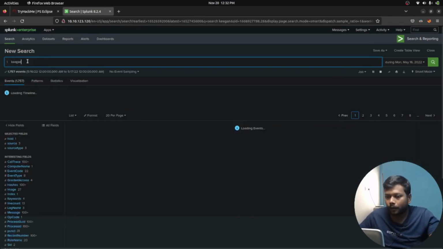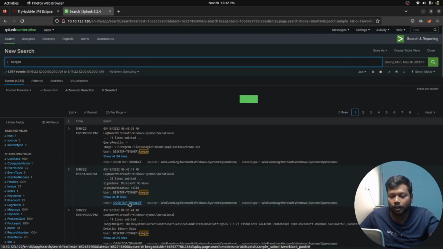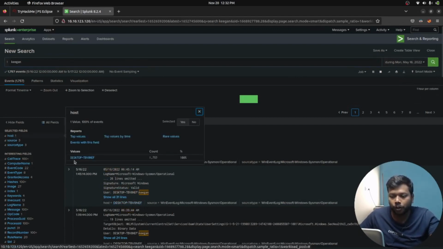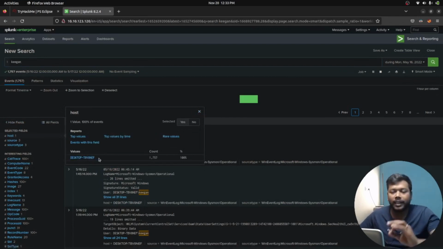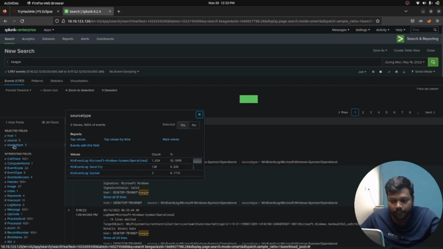When I search with the keyword Keegan and that specific date, I can see the list of logs. Now it is giving the logs, and you can see the host. The host name is desktop-tbv8nef. That is the host name of the machine, and you can see the source details. Actually, we are analyzing these logs: Windows event logs, system logs, security logs, and Windows sysmon logs. And the source type is given here.